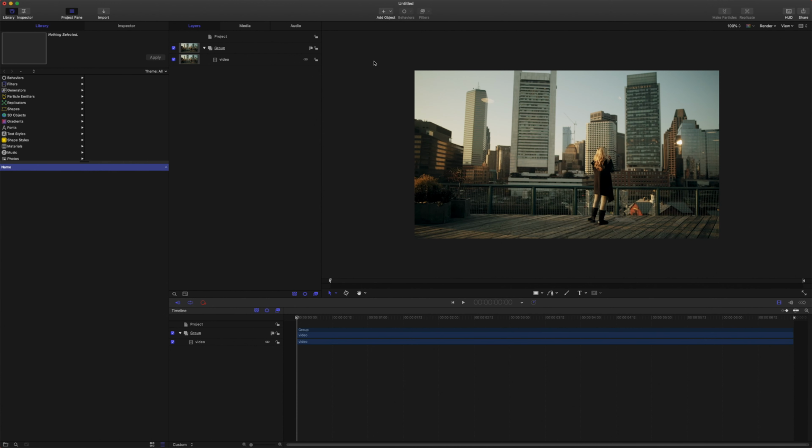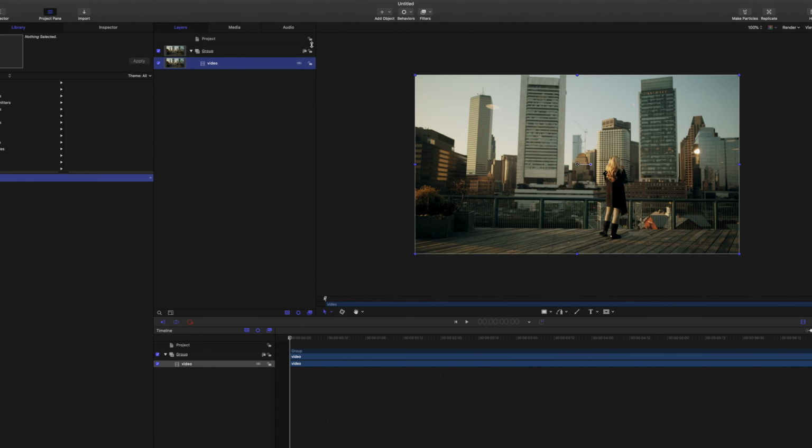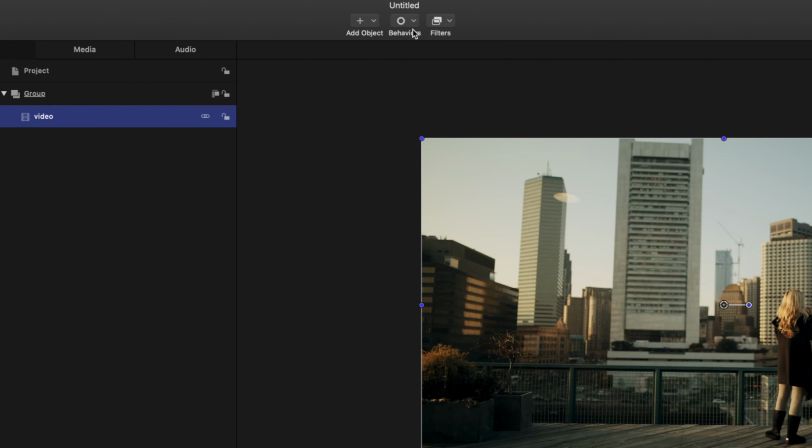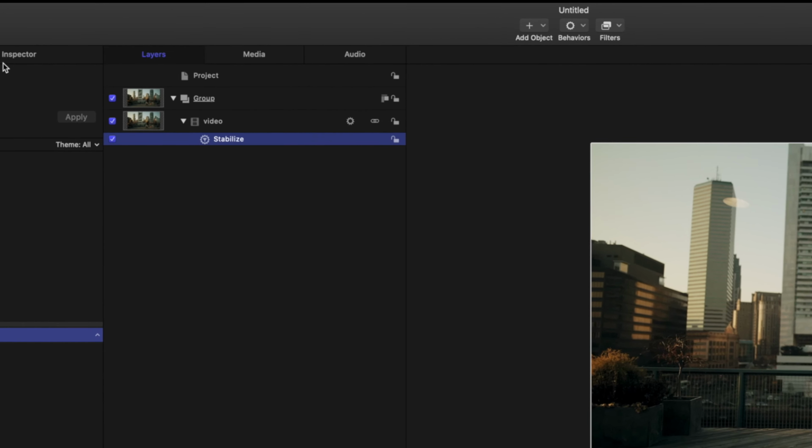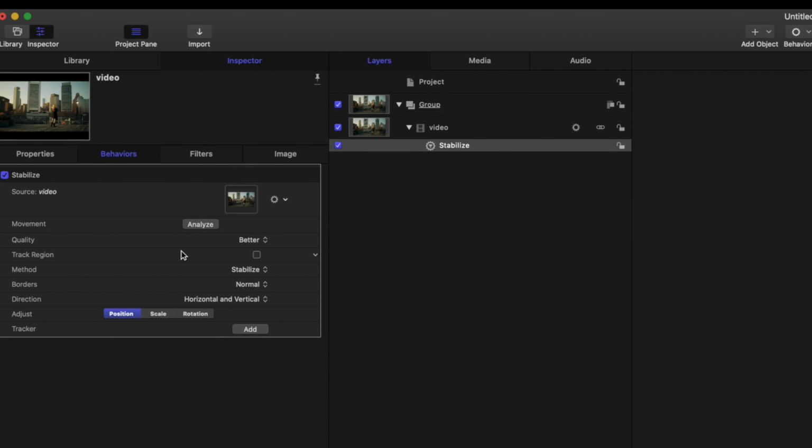So the first thing we want to do is just bring our shot into Motion, and we will add a behavior here. And we're going to go down to motion tracking, stabilize. And once that's added, we can come over to the inspector. Now it's actually quite similar to the motion tracker that's built into Motion, but there are a few different options, one of which I really like, and that is the track region.